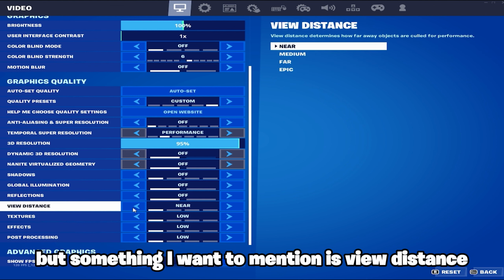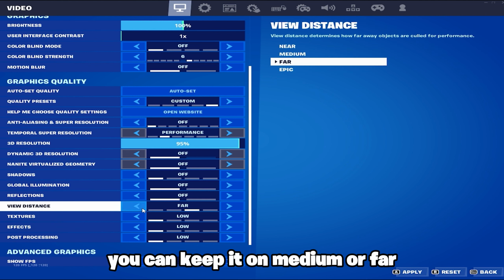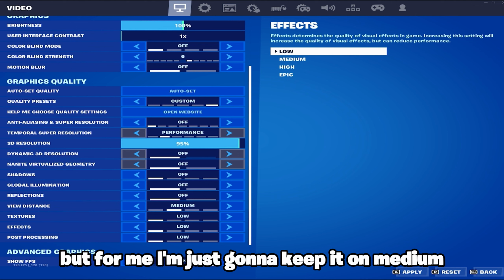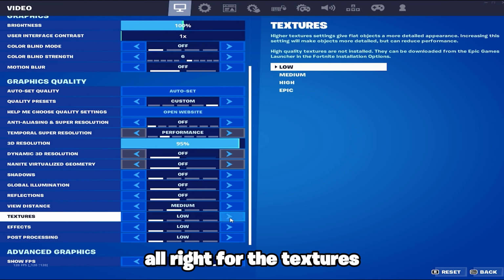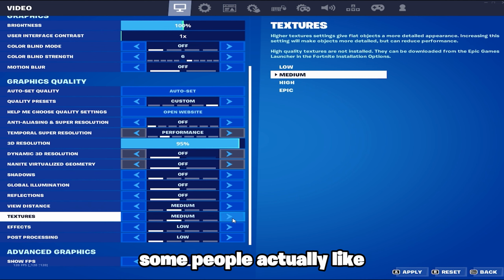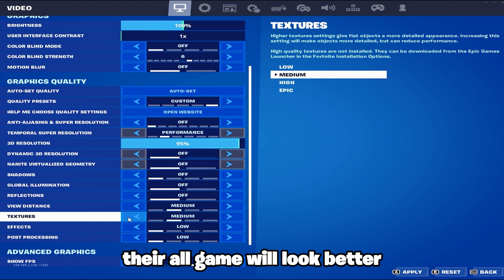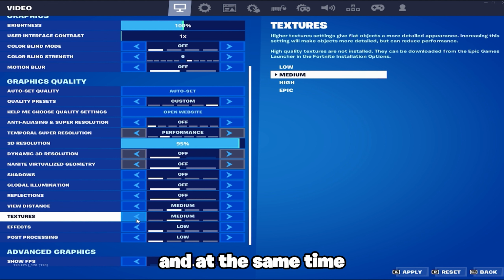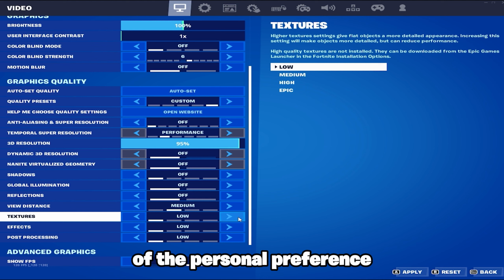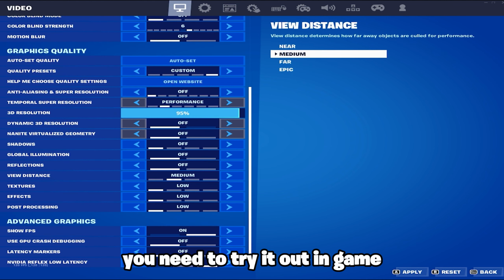But something I want to mention is view distance. You can keep it on medium or far, but for me, I'm just going to keep it on medium. For the textures, some people actually, when they put medium textures, their game will look better and at the same time get better performance. So I don't know, it's up to personal preference. You need to try it out in game.